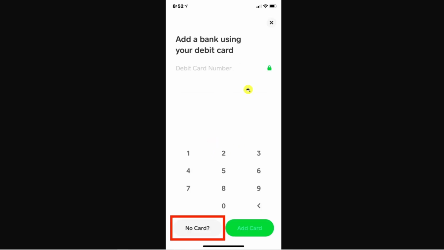And from here, what you can do is automatically add your bank by entering your bank debit card number. So if you do have a debit card for your Regions Bank and you've got that to hand, you can enter this to automatically link your account. However, if you don't have your card to hand, or if it's a new account and you've not yet received your card, just come down to the bottom and press onto no card.